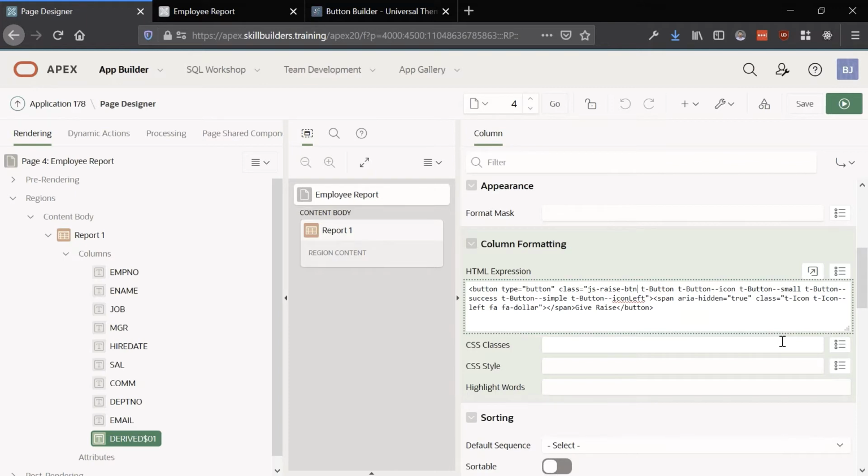So we're going to call this raise button, or we call it button raise, or whatever you want to call it. It's up to you. But I'm going to go ahead and copy that. And I'm also going to say that I need a little piece of information on this button to know which employee I'm going to give the raise to.